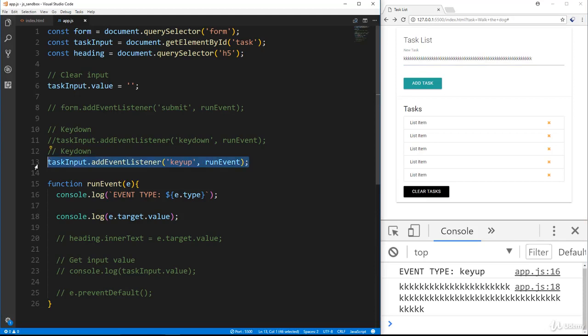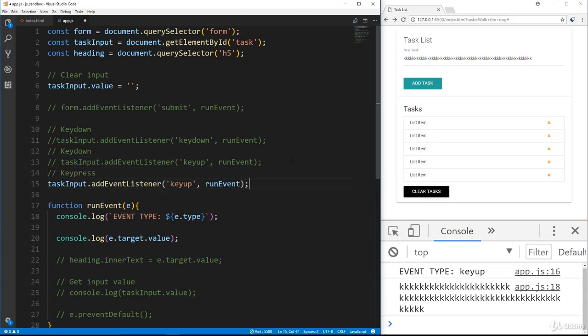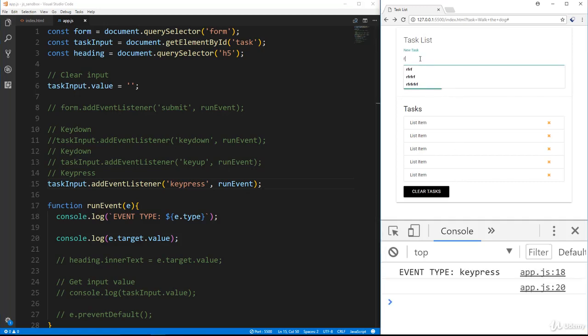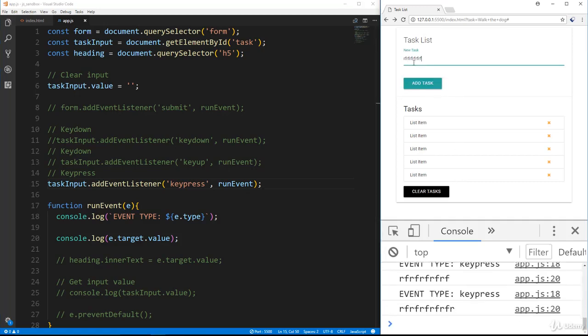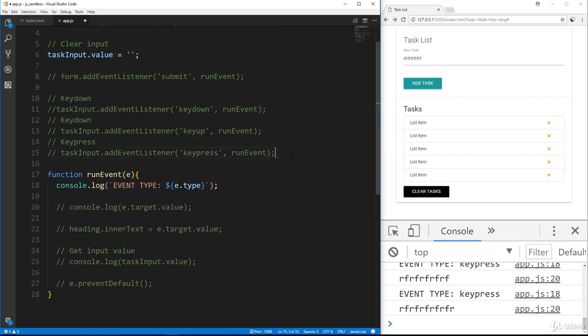And in addition to that, we also have key press, which is just kind of a generalized key event. So as soon as I press it, it fires off. I'm going to comment this out too, so we're not logging everything. All right, so that's key press. So now those are the key events.